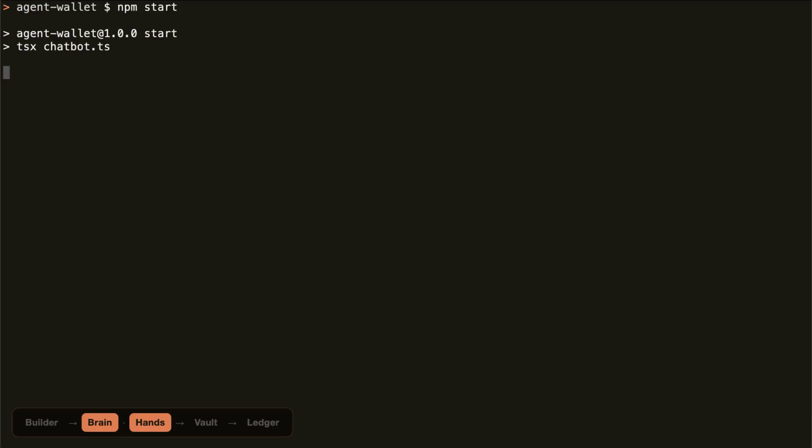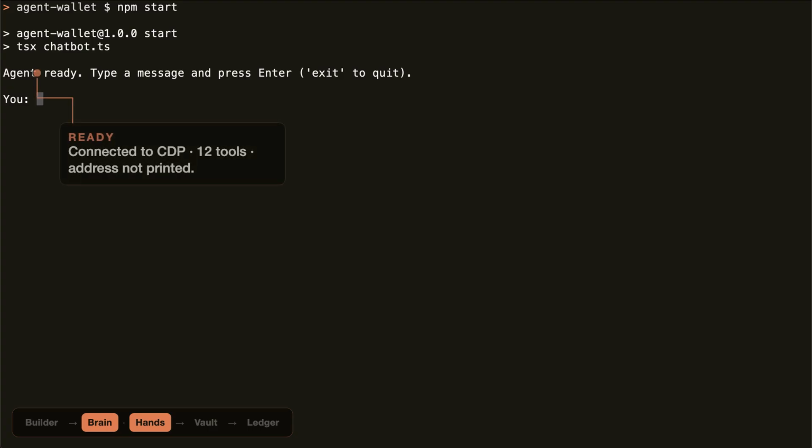And the command for that is npm start. It connects to CDP, loads those 12 tools, and then sits there waiting for us. And exactly as promised, it does not print the address anywhere in that banner.